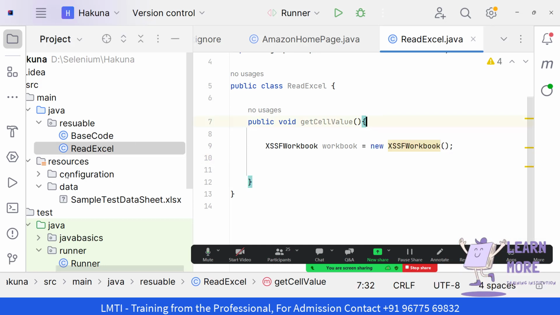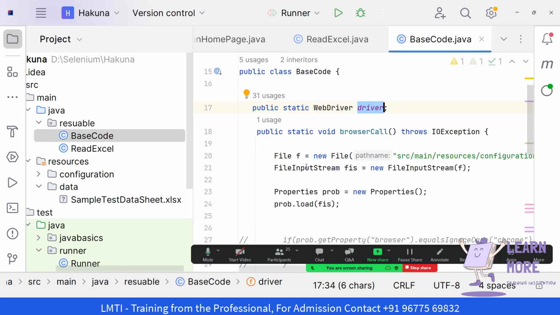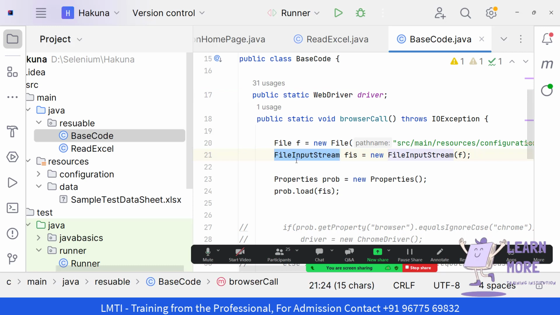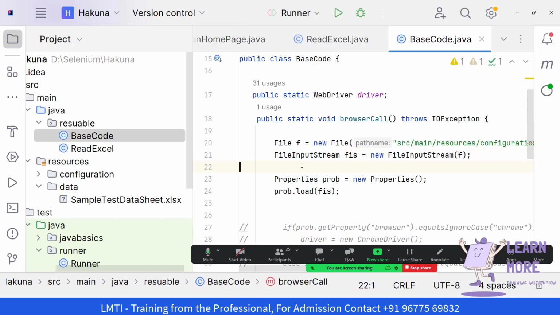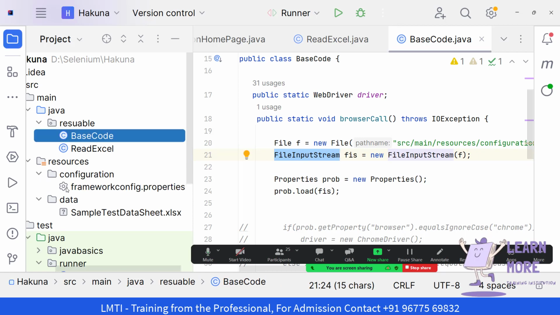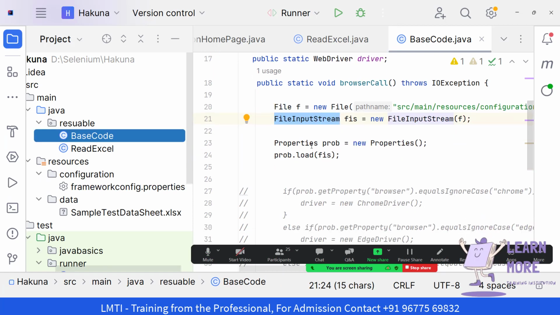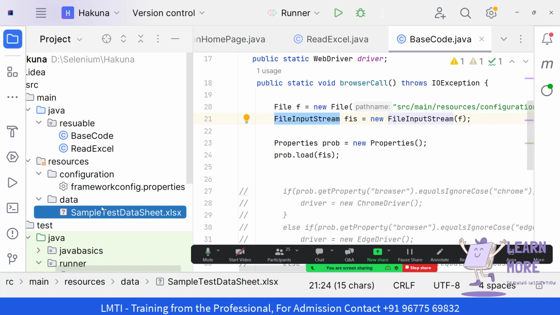Input stream, I explained while explaining the property file. Whenever we are going to read something, we should use the file input stream, and only with the help of the file input stream can we read it. Whether it is a property file or an Excel sheet, we should use the file input stream, and with its help we need to access the specific workbook.